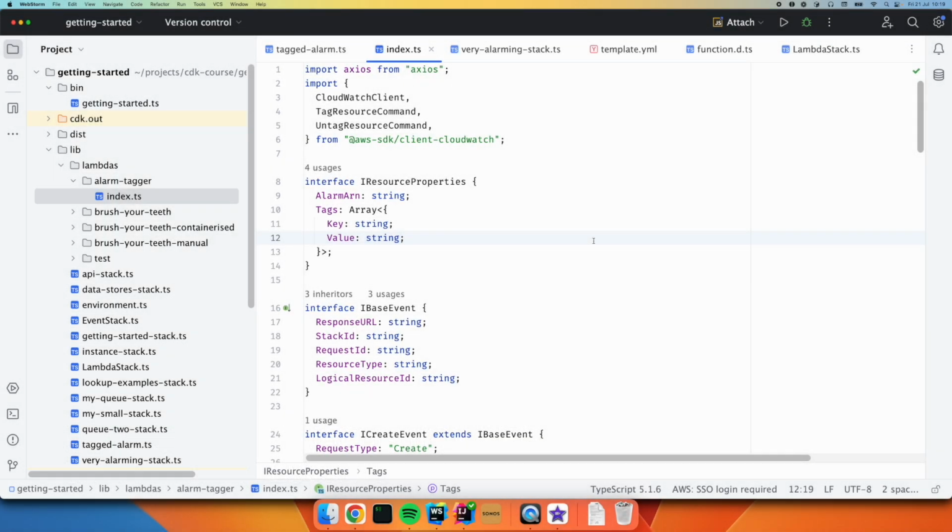In the lesson on singleton resources, I made a skeleton Lambda function that was going to be doing some tagging of our CloudWatch alarms. And I've fleshed this function out so that we can have a look at a technique for looking at the tags that your construct, I wouldn't say receives, but has applied to it. So I'll just walk you through the Lambda function first.